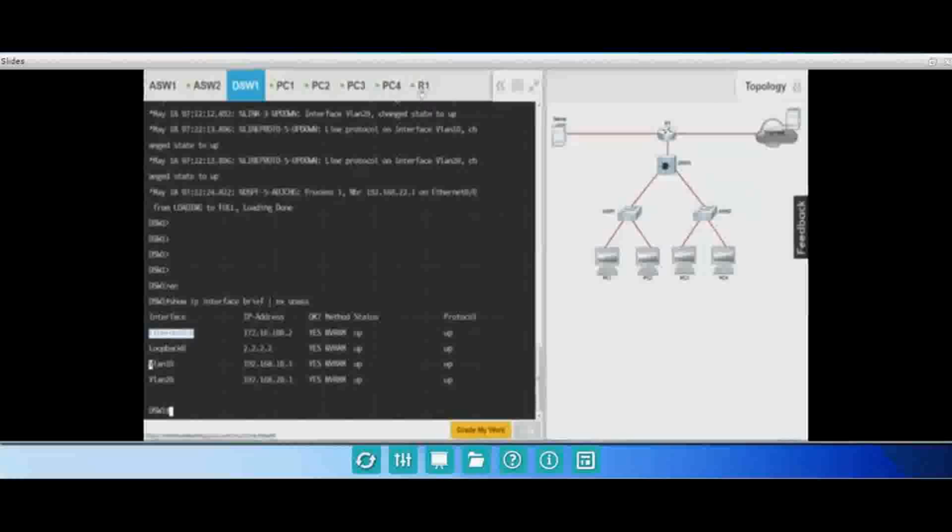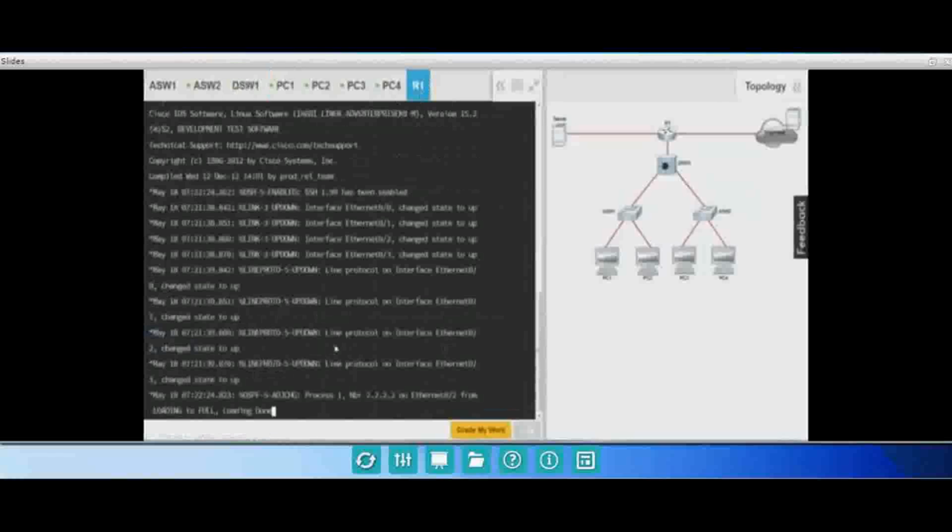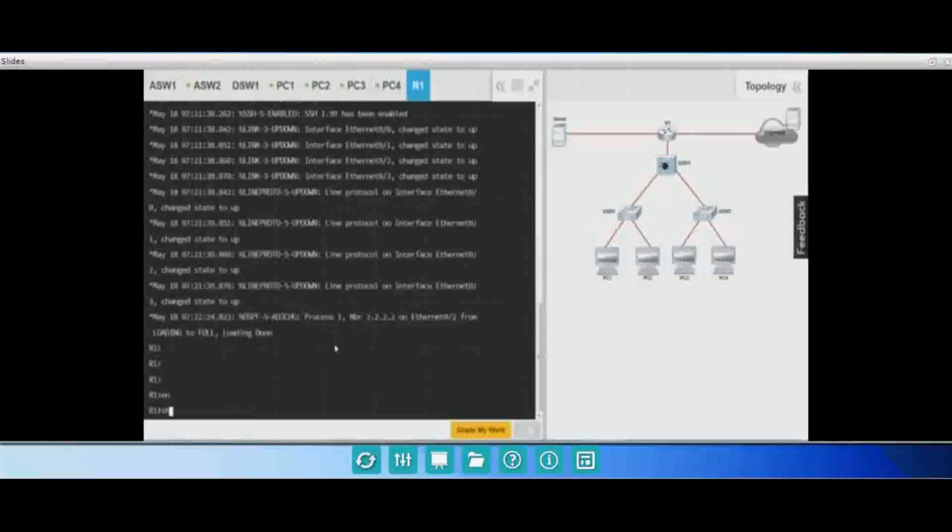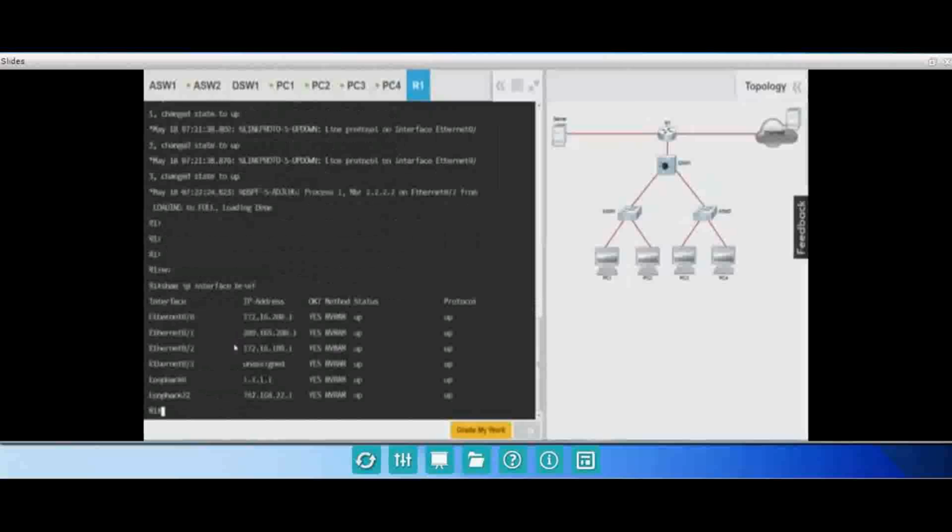Now let's go over to router R1 and have a look at the IP addresses here. Show ip interface brief again. You can see here we have this IP address 172.16.100.1, which was one of the IPs that we saw in the trace route. What we are seeing is that PC1 sends a packet to DSW1. From R1, the packet goes back to DSW1, and DSW1 again sends it to R1. So there is a routing loop here.